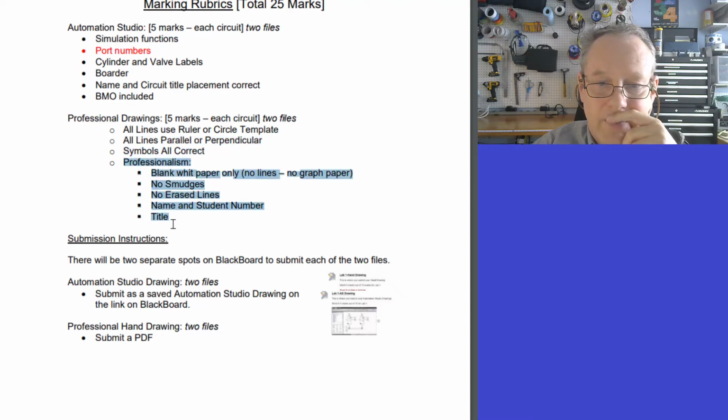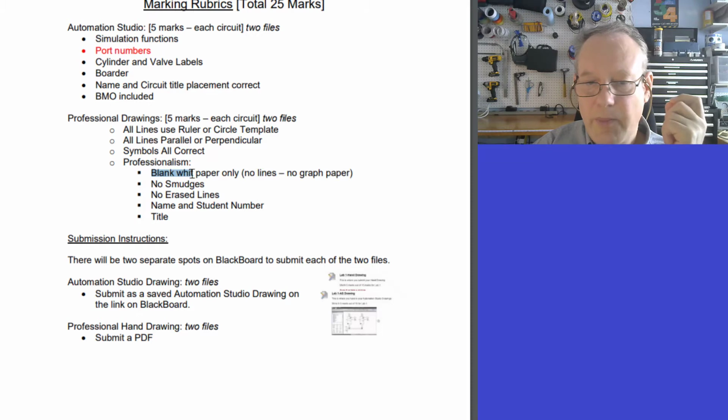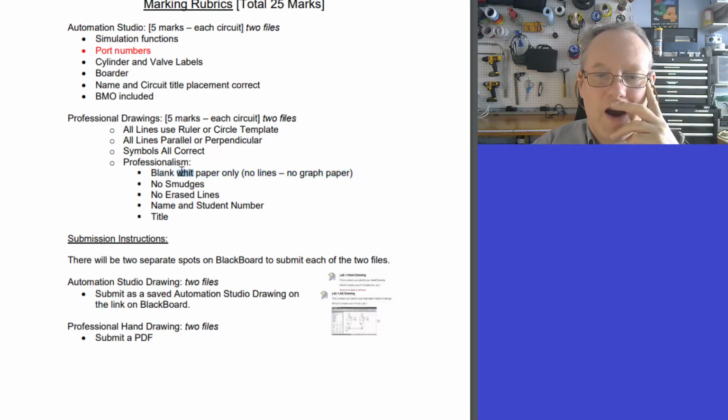And then essentially what's going on is that it says professionalism. So you have to do it on a white paper, okay? On a blank white paper, no lines, no graph paper. Don't do that. Just don't do that. Okay, let's continue. No smudges, no erased lines.